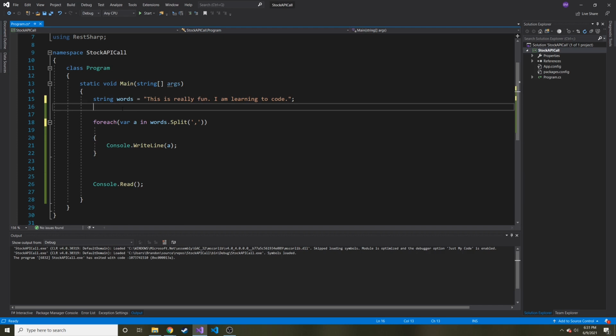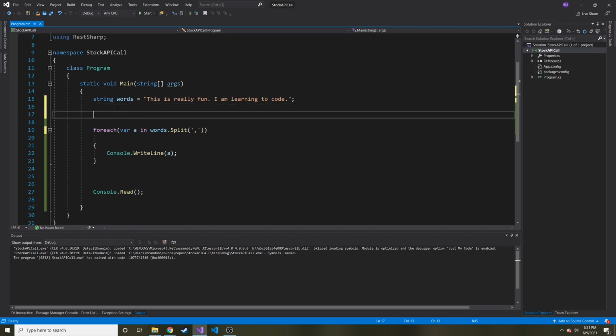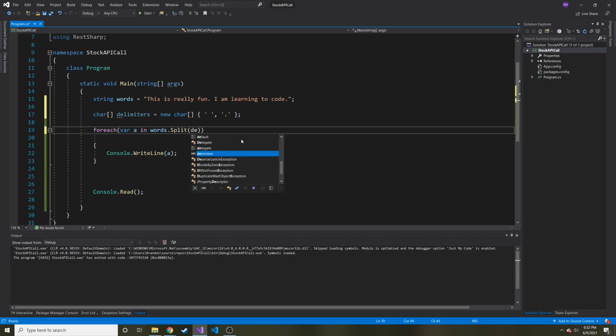There's actually an overload for split where you can pass in a character array. And so let's just do that, and let's call these delimiters. Is that the right word? I think so. And that's going to equal a new character array with these two characters. We have the space, and we have the period, right? Don't want that semicolon there, I want it there. So now we can pass in this character array as delimiters.